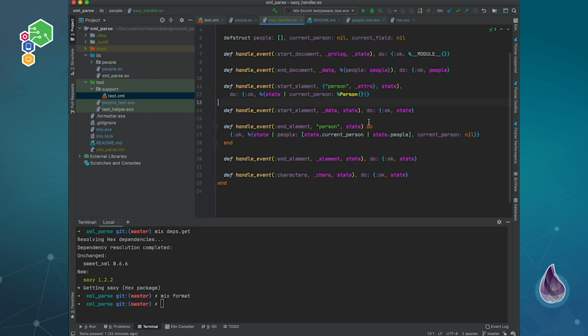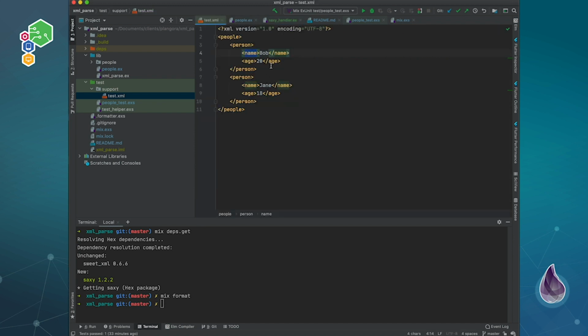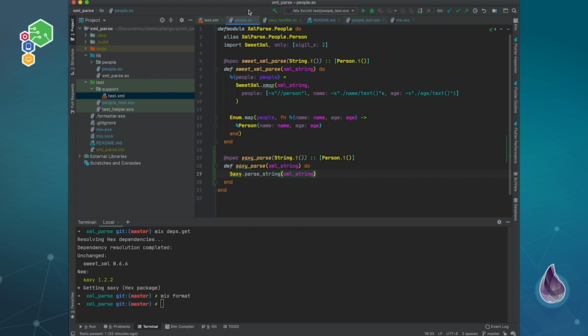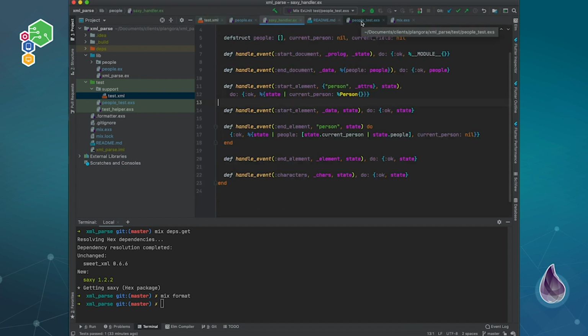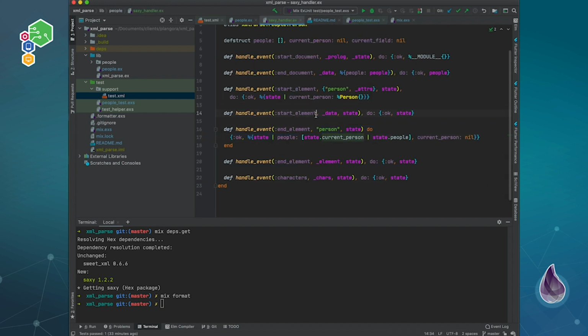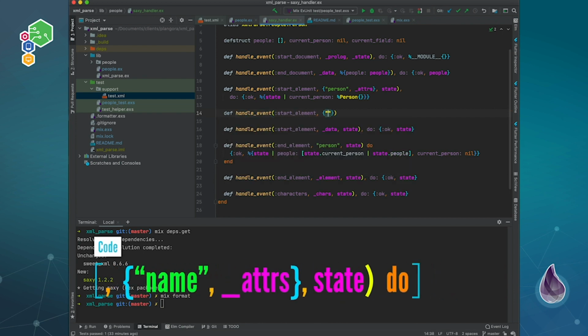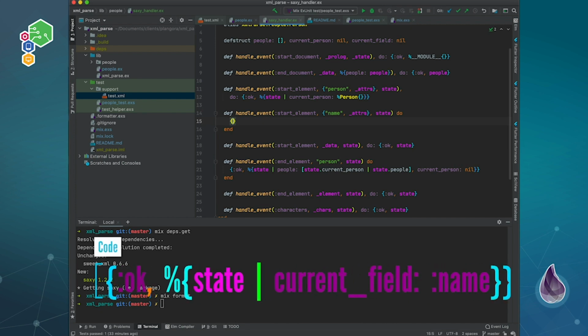Now the next thing is I actually have to match on these elements over here. So what I do is when I get name or when I get age, then I need to mark that as my current field. I'm still going through the handler. If I happen to get the start element of name, then what I can do, return OK, update my state so that current field is set to name.